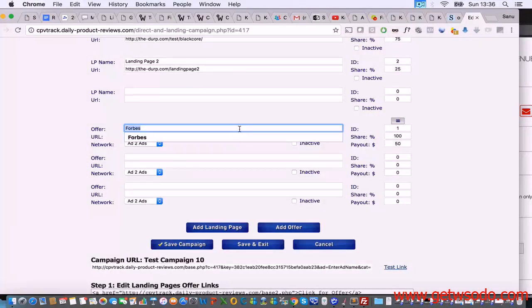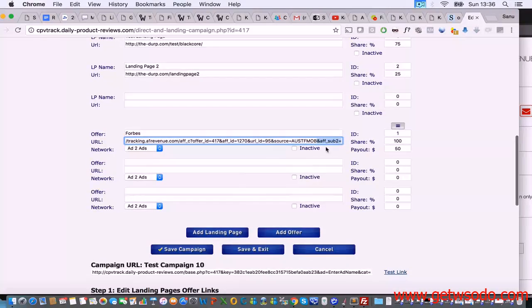Don't have to worry about why. It's like driving a car. You don't have to worry about how the engine works or how the catalytic converter works. Just do it like this and it should be good. Okay, so we have the key as a source, and we have the _sub2 for us to be able to add the sub IDs to.